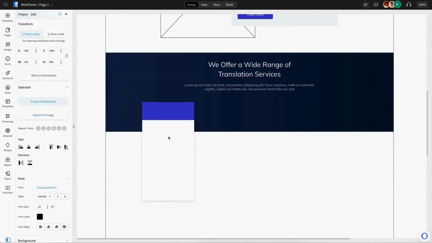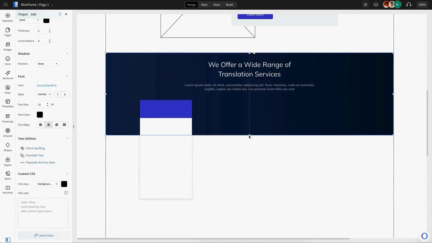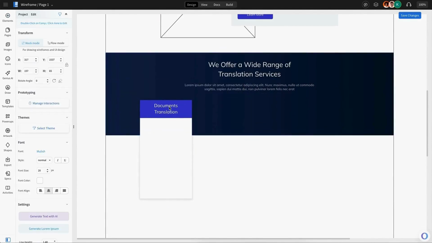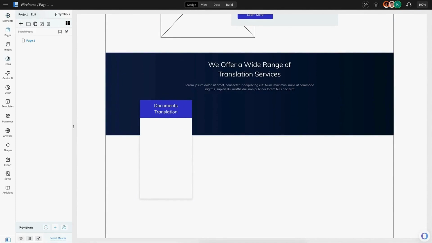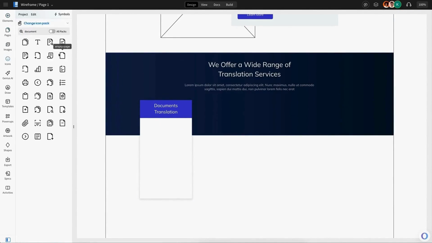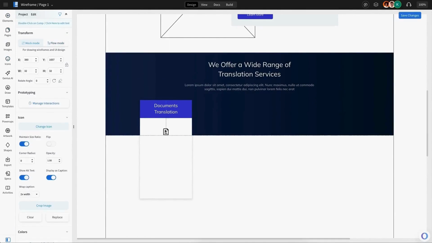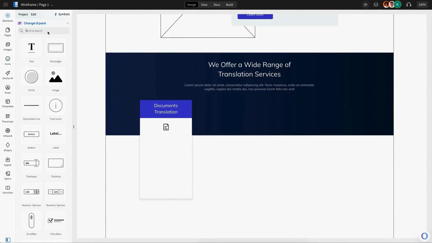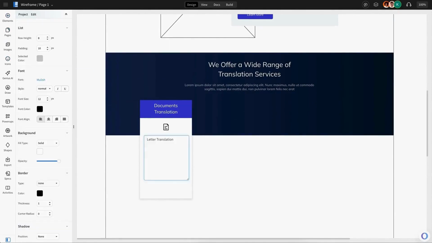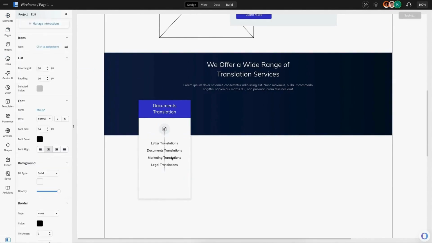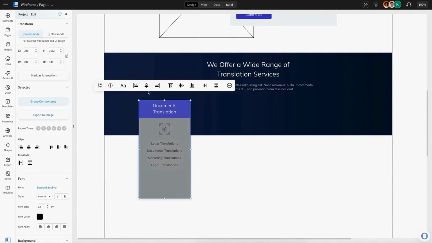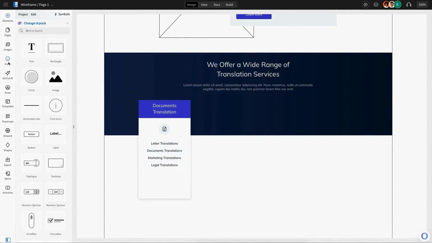Insert a smaller rectangle for the service title. Add the title text, an icon from the library, and the service description. Add a plus icon to the card. Reuse this first card to create multiple service cards and customize them as needed.